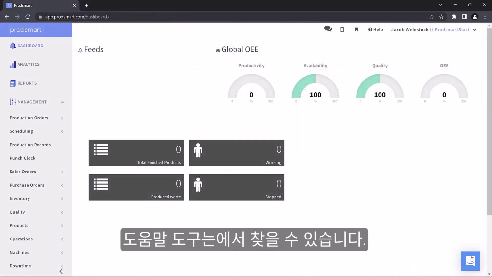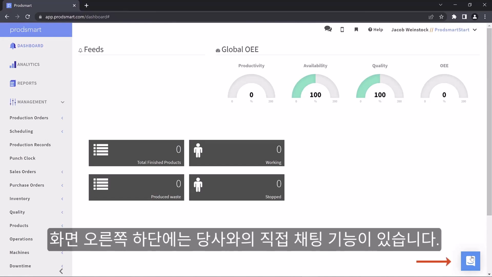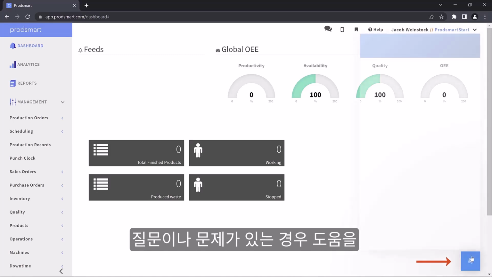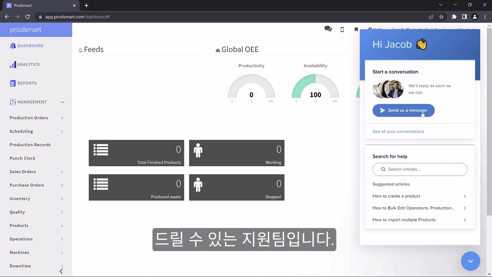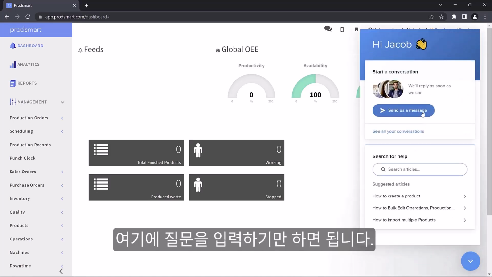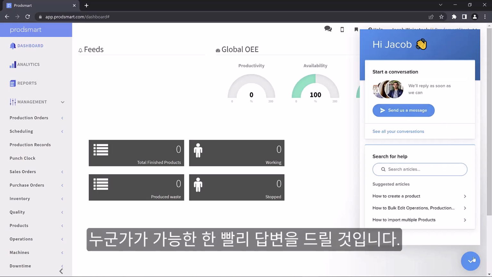Another very powerful tool for help can be found in the bottom right of the screen, which is a chat function, directly with our support team who will be on hand to help guide you with any questions or issues. Simply enter a question into here and somebody will get back to you as quickly as possible.